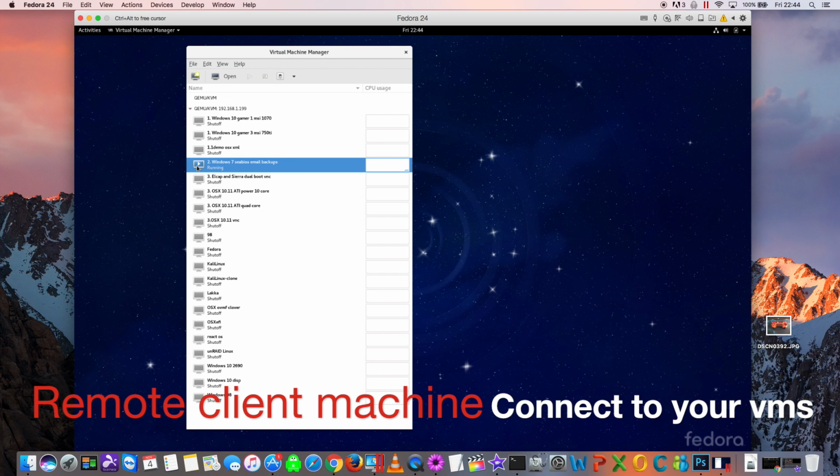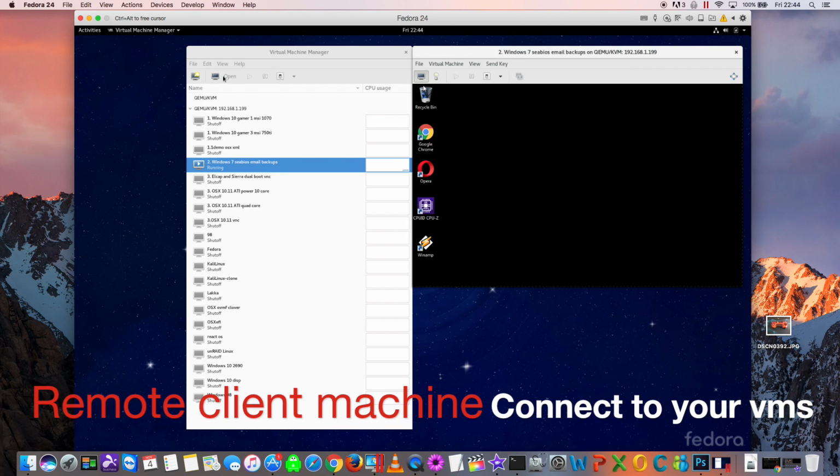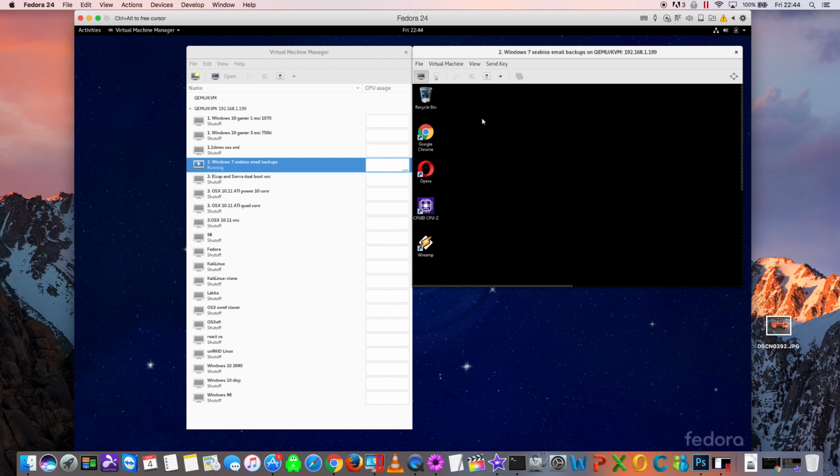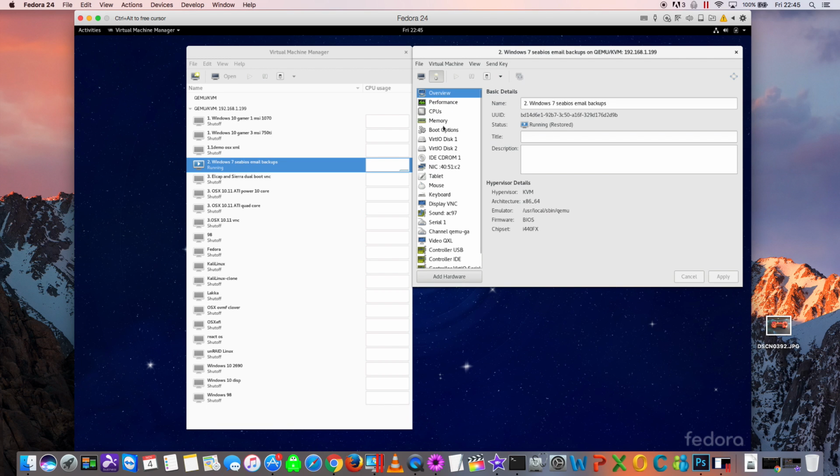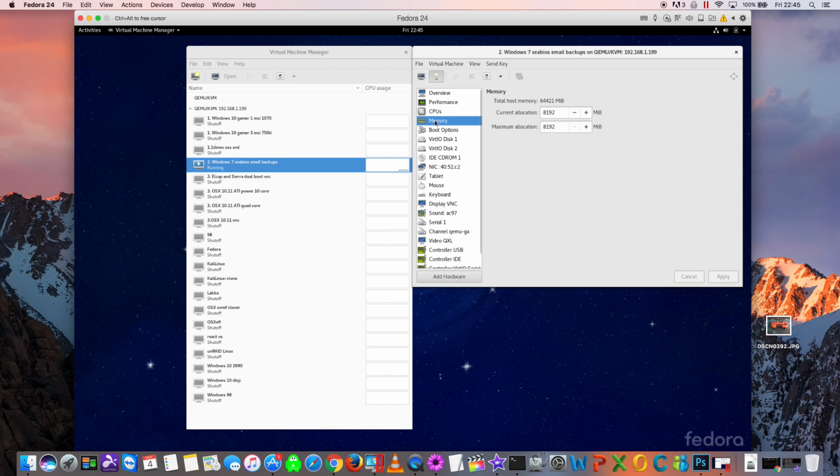Should you see a blue icon like that, it means that that VM's running, and if you were to click on to open, it will open a virtual machine, and if you have VNC running, it will show you the screen of the virtual machine. If you click on the light bulb icon, it shows you all the hardware running in the machine. You can look at your memory, display type, etc.